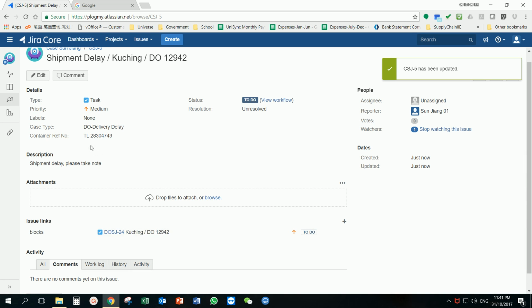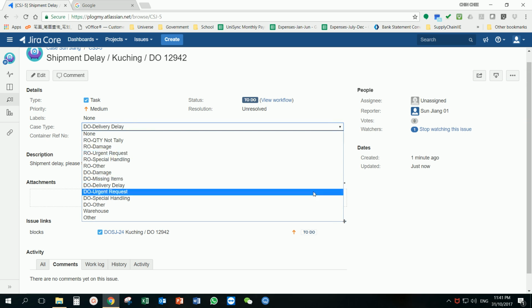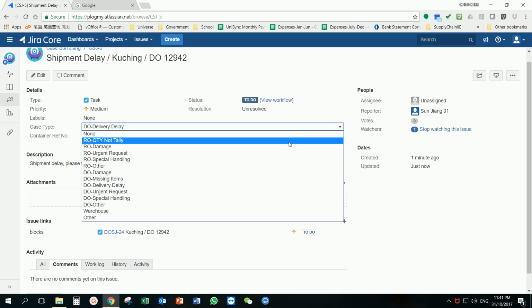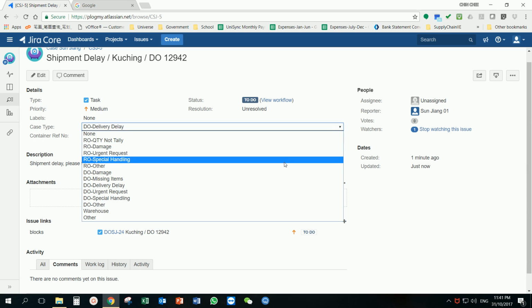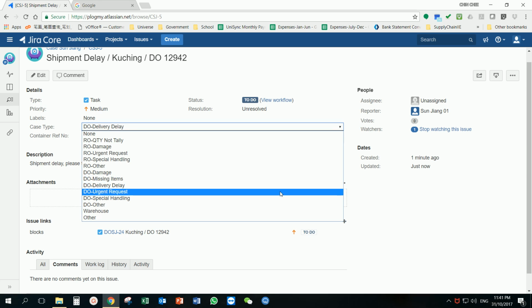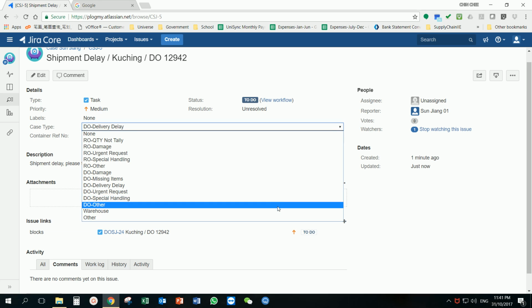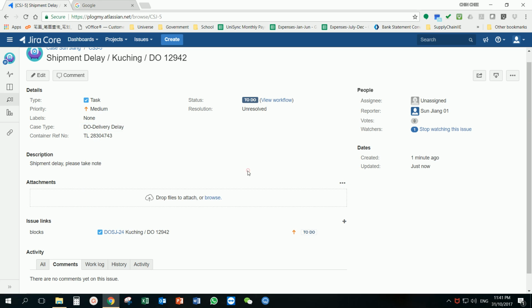In this case, the case type, we have multiple case types. This is my initial list. RO related: quantity not tally when receiving order, receiving order damage, urgent request, special handling, others. For DO, you have damage, missing item, delivery delays, urgent request, special handlings, others, or warehouse and other things. Once you do that, you have a linking.